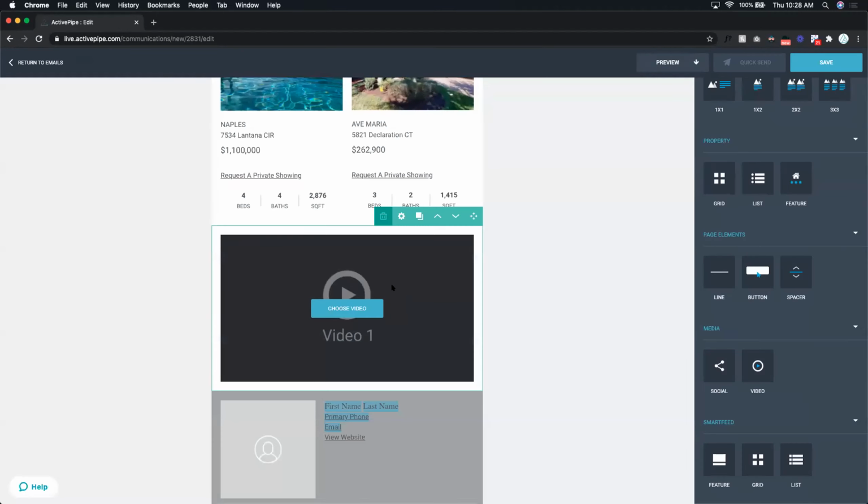So once you add that video in, it'll have the preview image from YouTube, and then it'll have a play button overlay. If a contact clicks on the play button, they'll be taken directly to the YouTube page for that video, where the video will play.